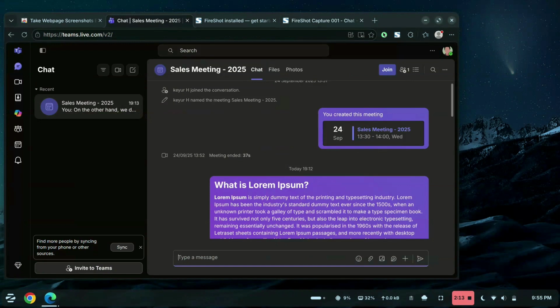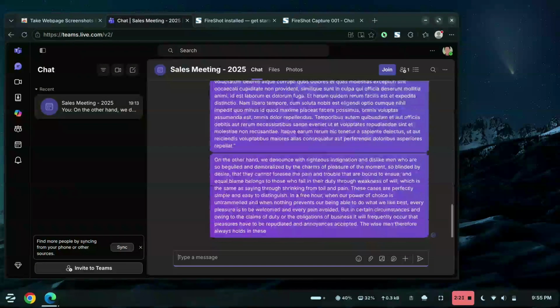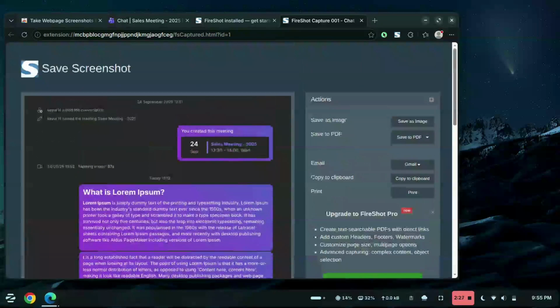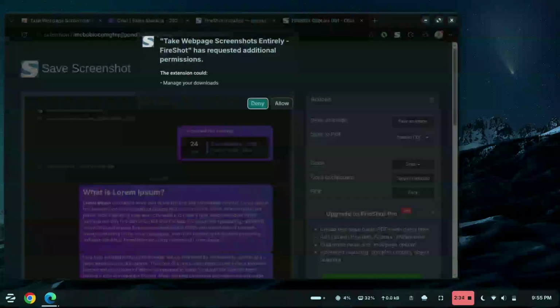So it's more like a workaround, but this should work for you if you are looking to take a screenshot of really long content that you might have to scroll down a bit. So we have the screenshot ready. I can save it as a PDF or save it as an image. I will save as PDF.